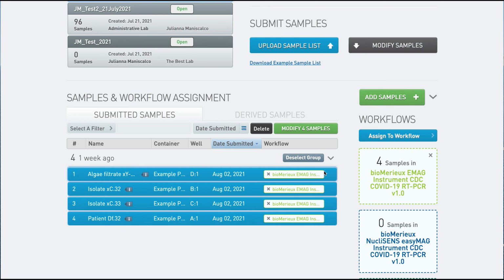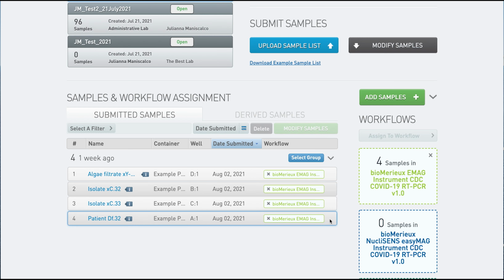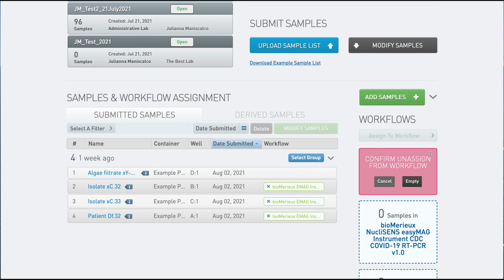A tag will appear underneath the workflow column that the samples have successfully been placed into the workflow. If you made a mistake, you can remove individual samples from the workflow by clicking the X next to the workflow name on the sample you wish to remove. If you want to remove all of the samples from the workflow, you can click the X on the workflow name on the right side of the screen, and then confirm you wish to do this by clicking Empty.